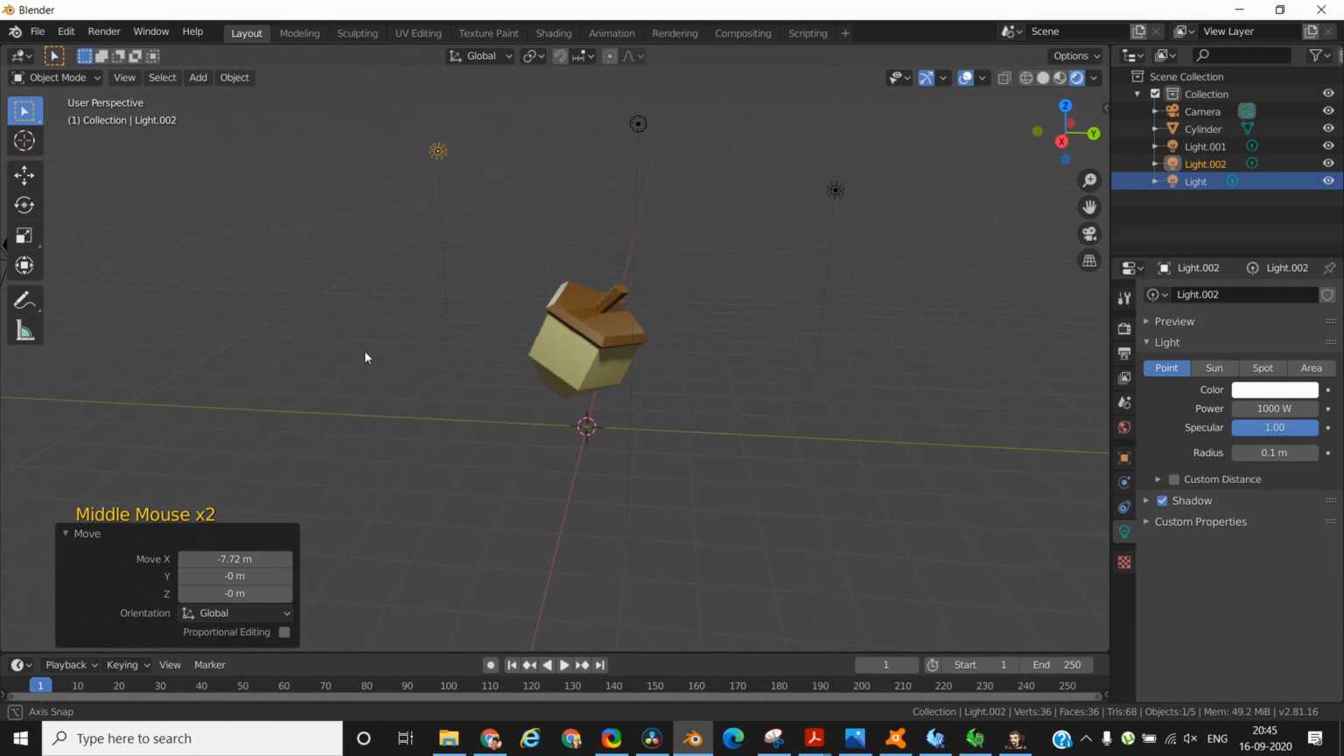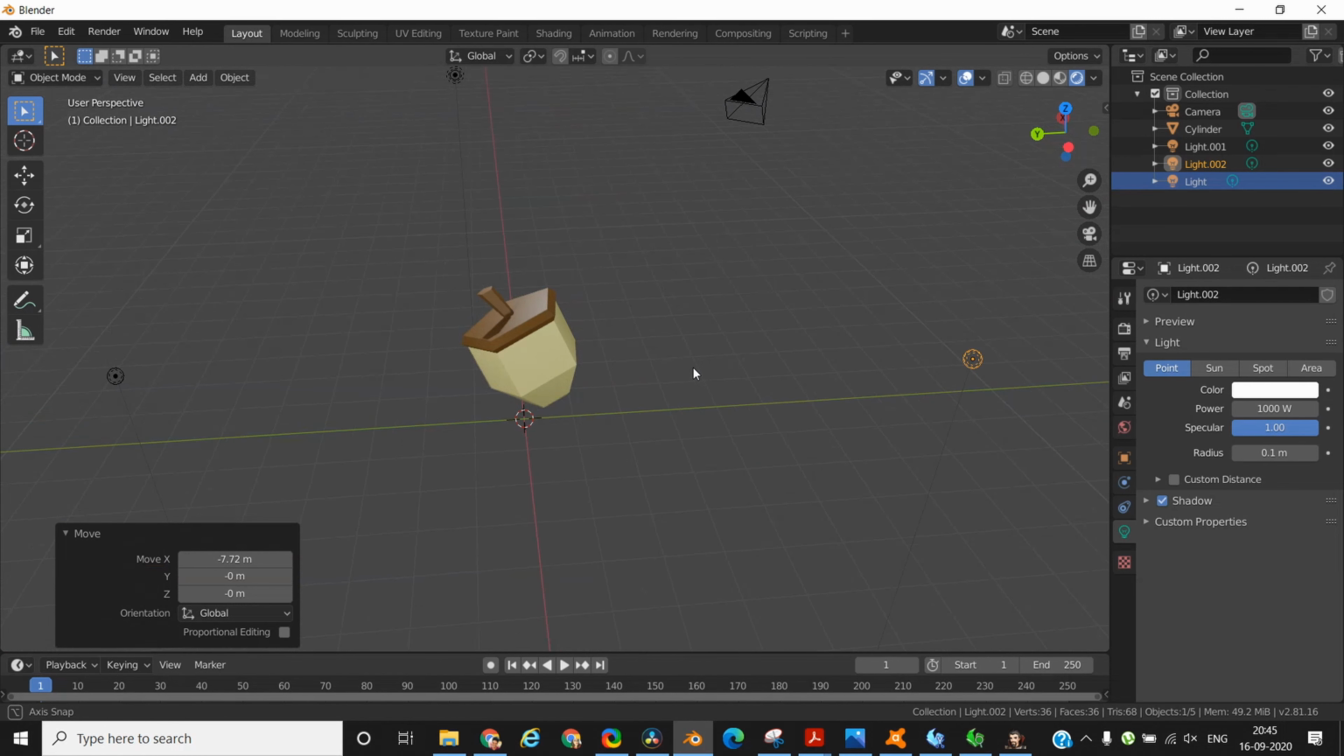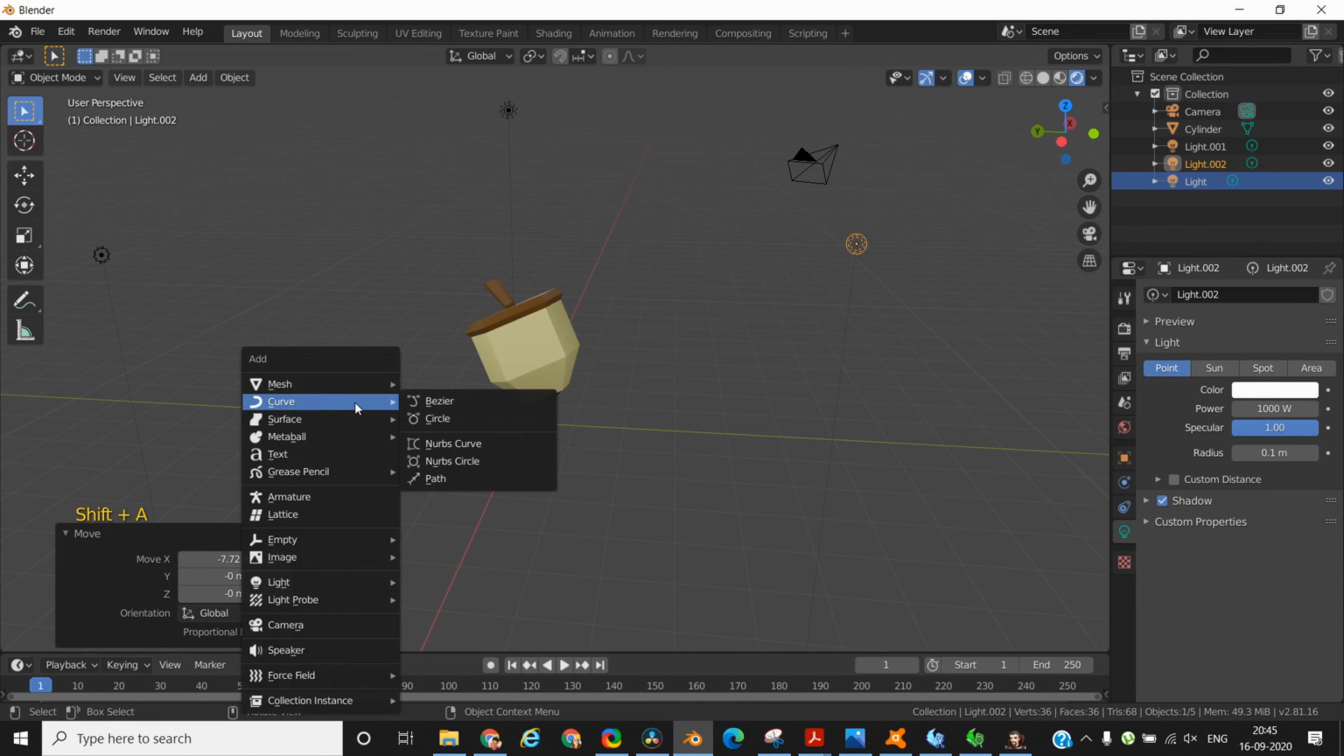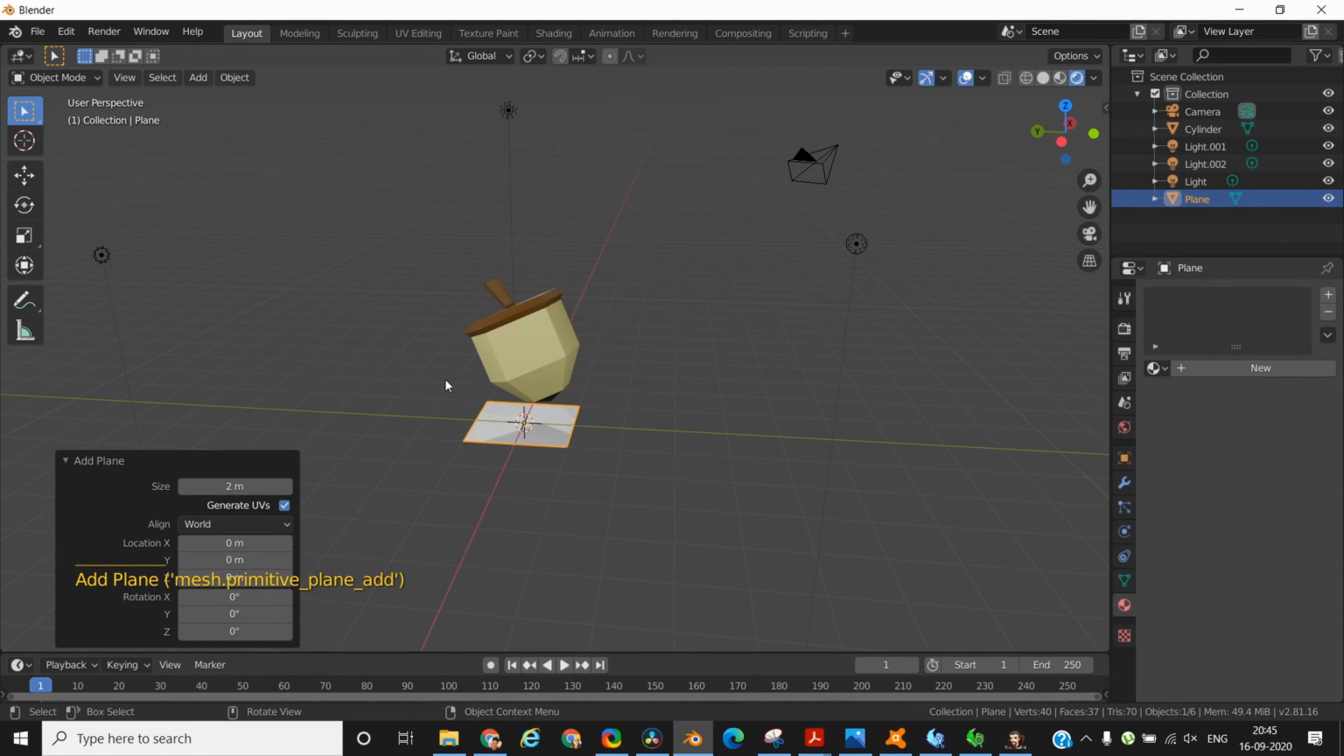Now all that needs to be done is to put it against a background. So I'm going to add a 2D plane in the XY area so that you can actually see the colors and the effect the light is having on the icon. So bring up the addition menu by pressing Shift A. In the mesh, select plane. It will get added at the center.